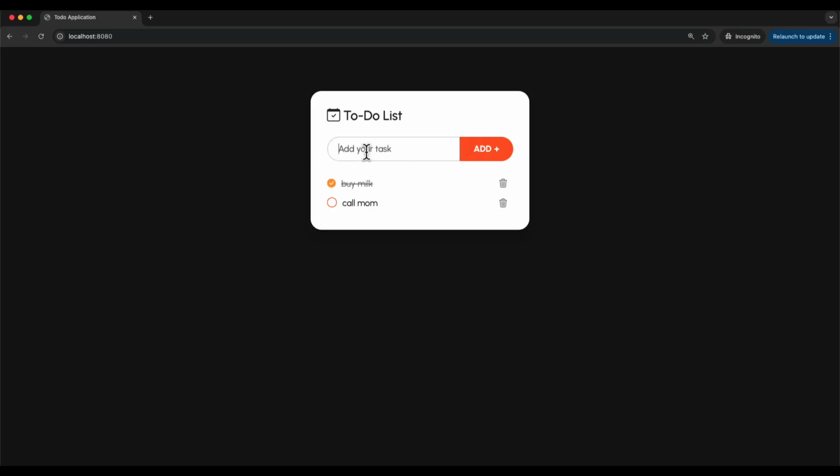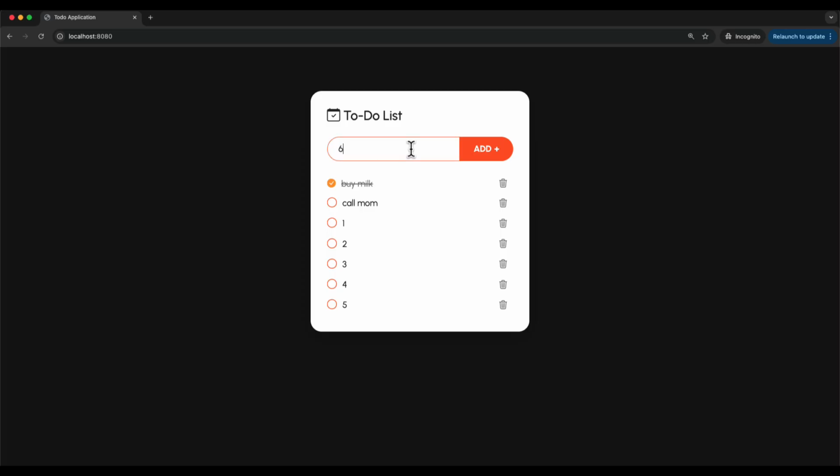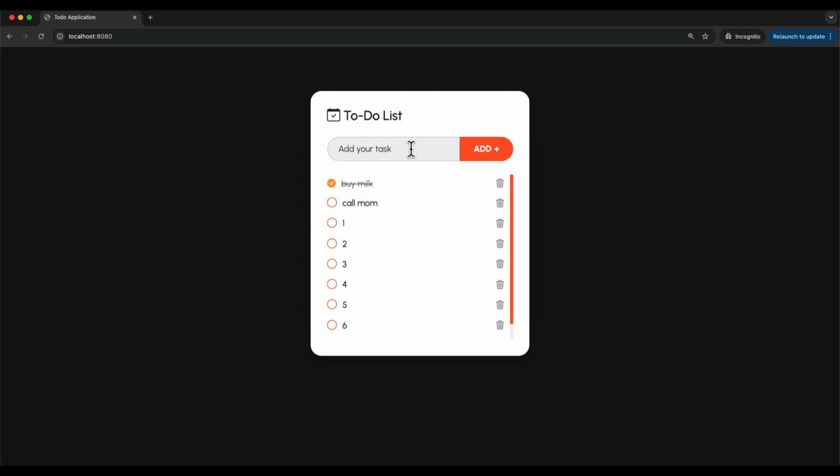And also one more thing, let's say I'm going to add more to-dos. So let's add 2, 3, 4, 5, 6, 7, and 8. You can see we got this nice scroll bar. It will not occupy the entire web page. Instead, it is going to add a scroll bar if we add more items to it. Alright, this is the project that we are going to build. This project is completely beginner friendly.